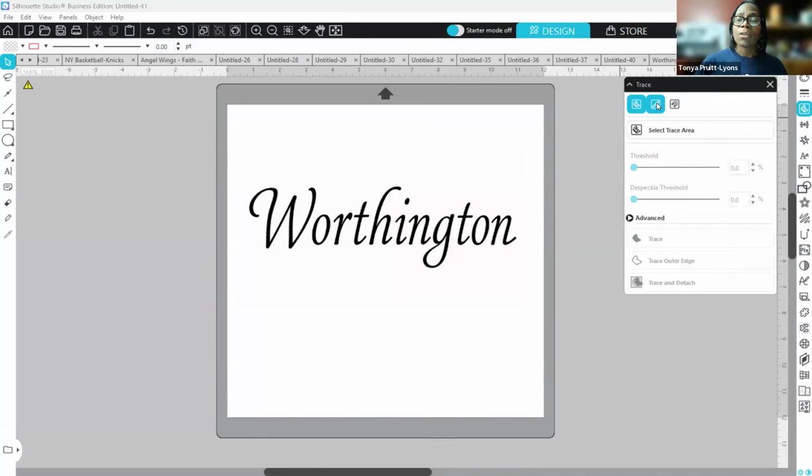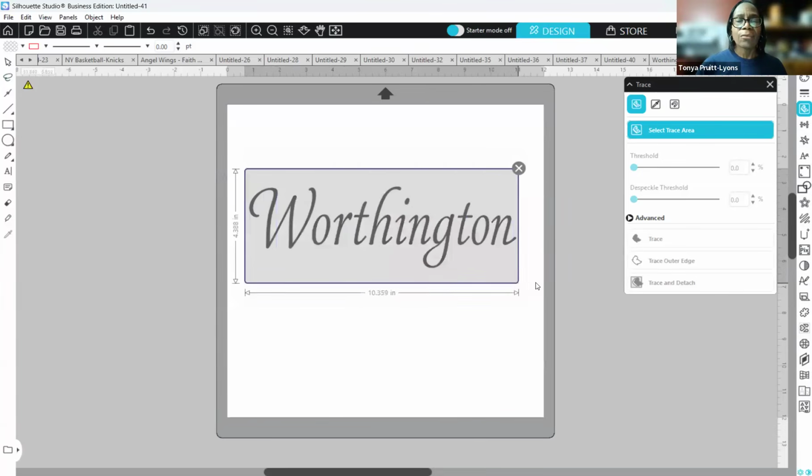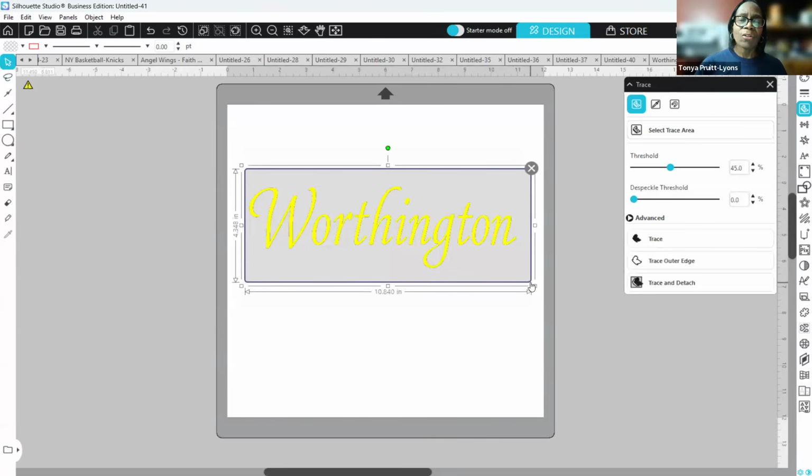We could do trace by color, but because it's just a simple black and white graphic, I'm just going to do the select trace area. So I'm going to click on that. When I click on it, you can see that my cursor turns to a pair of crosshairs. I'm going to find some empty space on the screen above my graphic, left click with my mouse, and drag out a box around the entire word Worthington. Okay, I'm going to release my mouse.